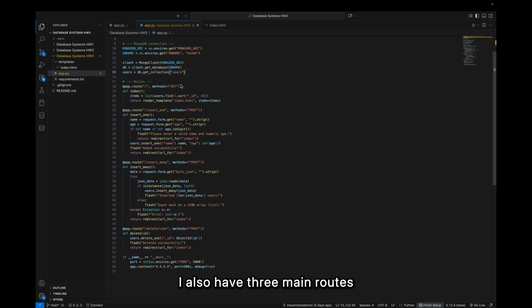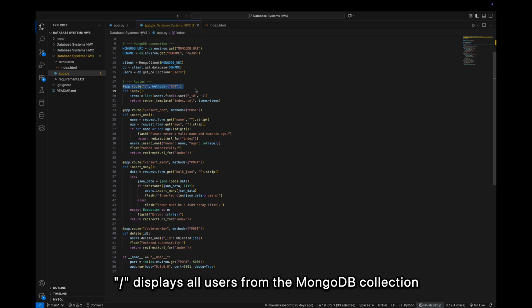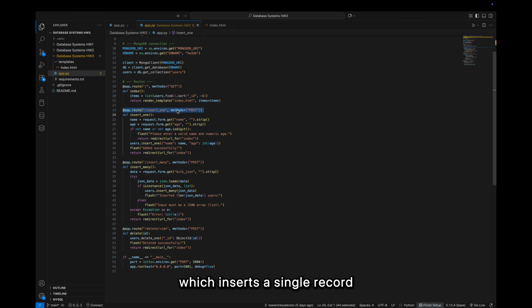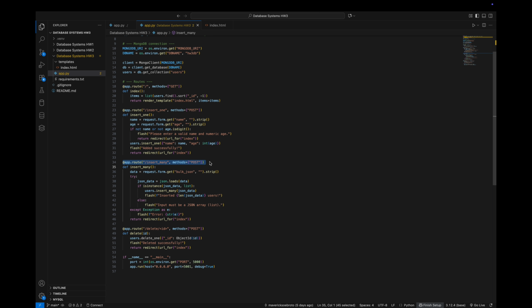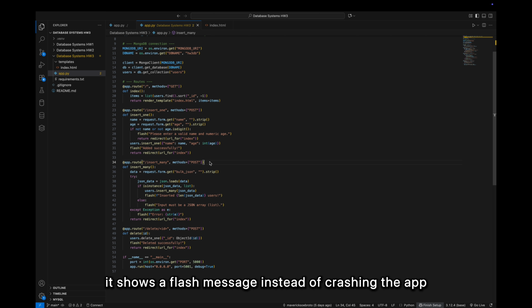I also have 3 main routes: / displays all users from the MongoDB collection. Then we have /insert1, which inserts a single record. And finally /insertmany, which parses a JSON array and inserts multiple records at once. The insert many function uses Python's json.loads to validate that the user input is a list of dictionaries. If the JSON is invalid, it shows a flash message instead of crashing the app.